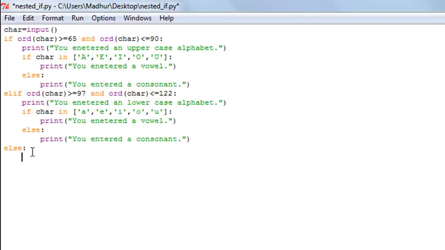And in the else block, I'll again have a print function, and this one will simply display the message you did not enter an alphabet. So before running the program, let me just walk you guys through the script once.